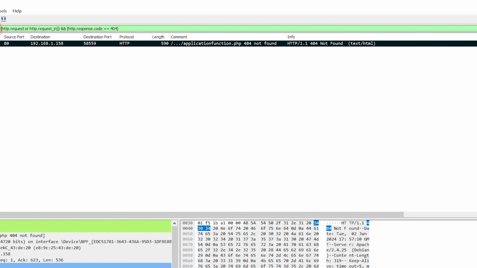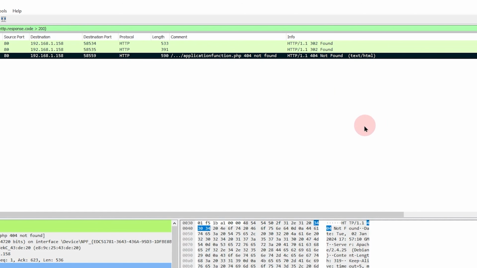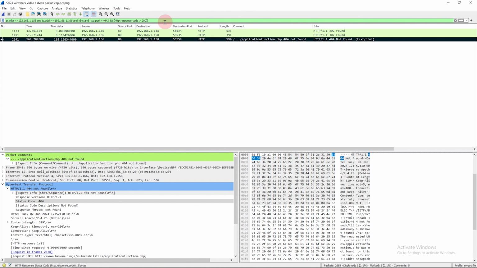To make this a more versatile filter, I want to remove the HTTP request, and instead of a response code equals 404, I'm going to add in a response code greater than 200. Since we know that 200 is HTTP OK, a lot of what comes after 200 are redirects and errors. So that really zoned in on our packet, and maybe we would use that if we were just looking for redirects or errors. Maybe that's the filter that we would use. But as you notice, it doesn't give us that full view of everything that was going on between the client and the server.